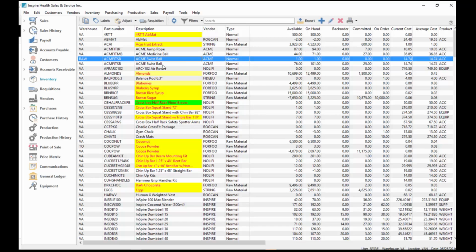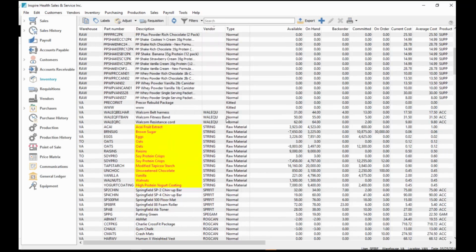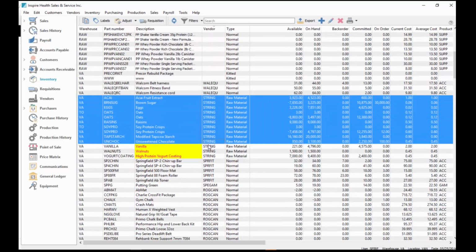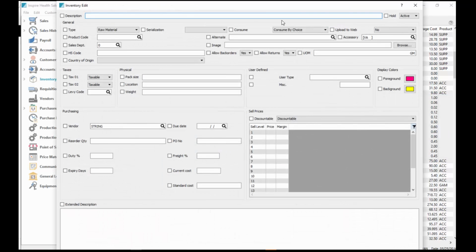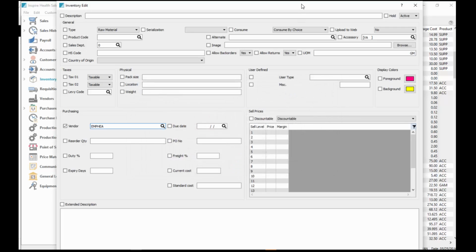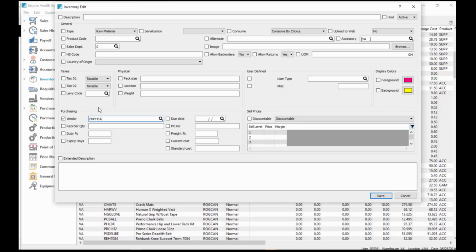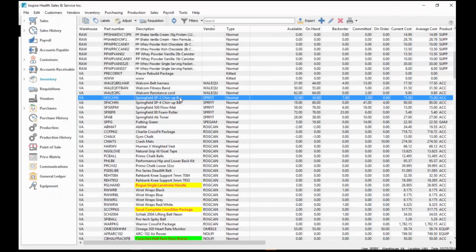So in the inventory list here, if I wanted to change all my vendors on a particular item from one to another, if I highlight these items here and hit the Edit button, then I change vendors here to Empire Health, and maybe I want to change any of the other items as well. So I can change product code, the type, whether it's serialized or not. So all of these fields can be changed when doing a group edit. And then all you do is hit save, and all those items just got changed from one vendor to another.